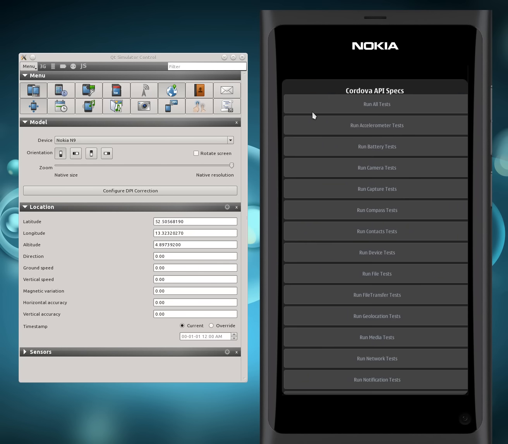So the instructions for running these tests are on our project wiki page. Likely you can find that where you found the link to this video. The tests also run pretty much identically on a real phone device, and we may make another video showing that running on a Symbian or Meego Harmattan device.